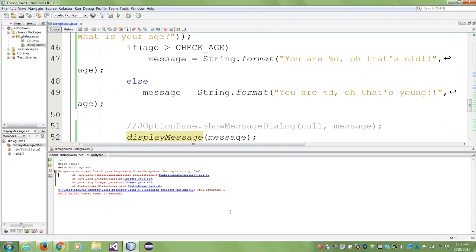And it was not. A is not a number. A is not in the right format. And that's what it is trying to say. We will learn how to write our own exceptions.